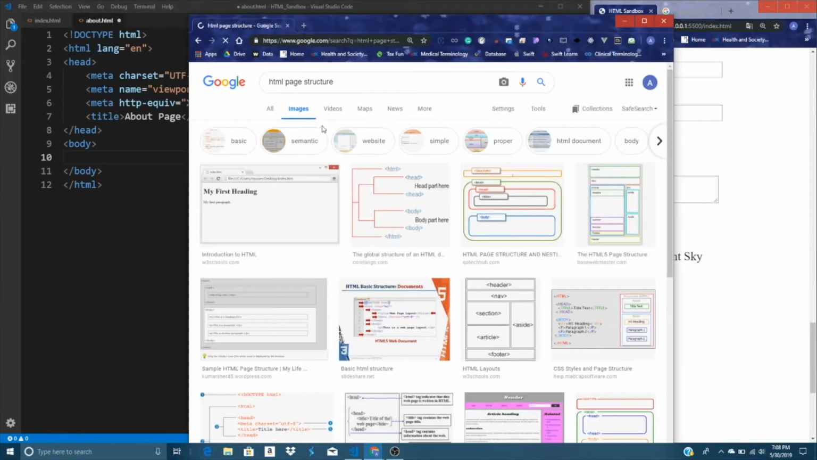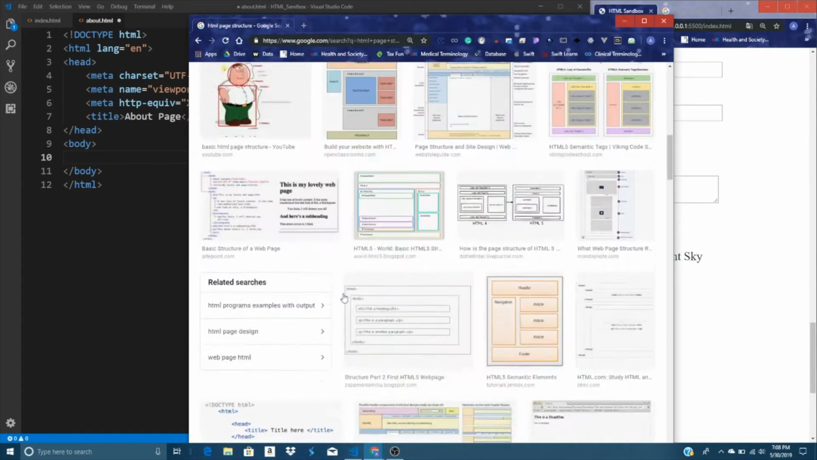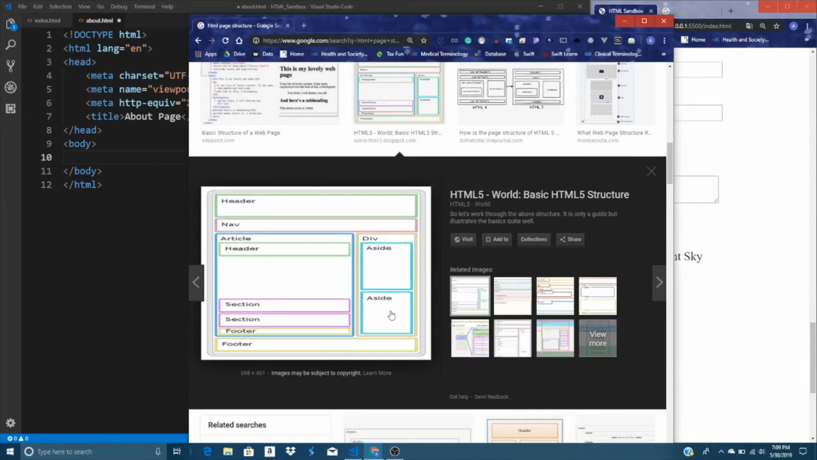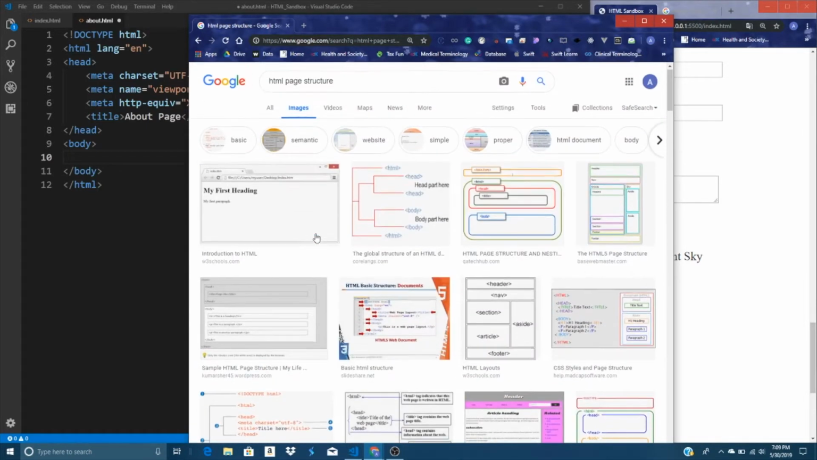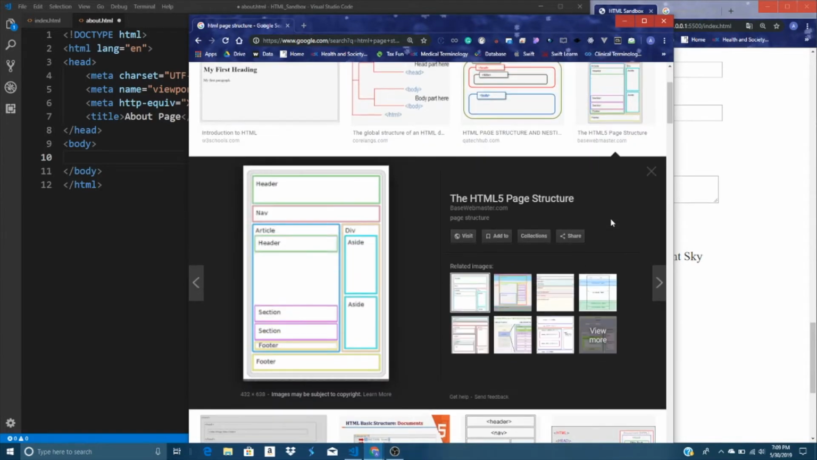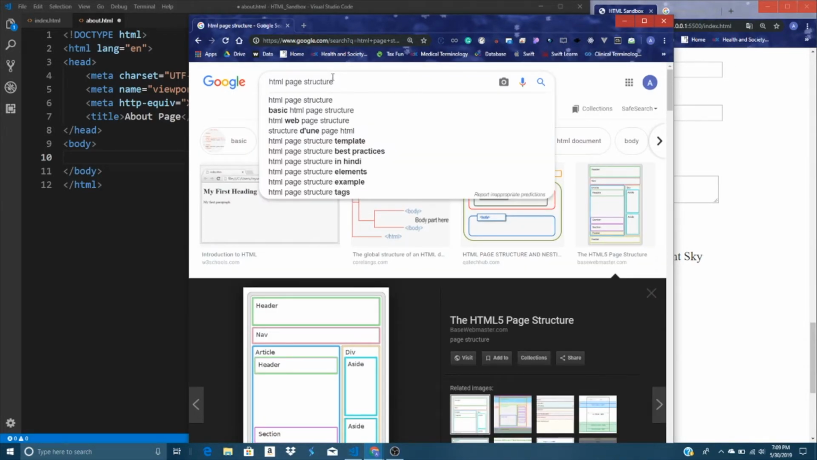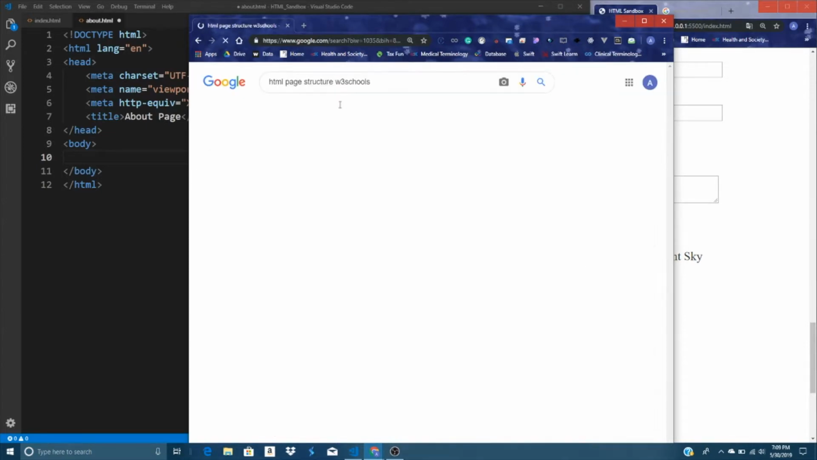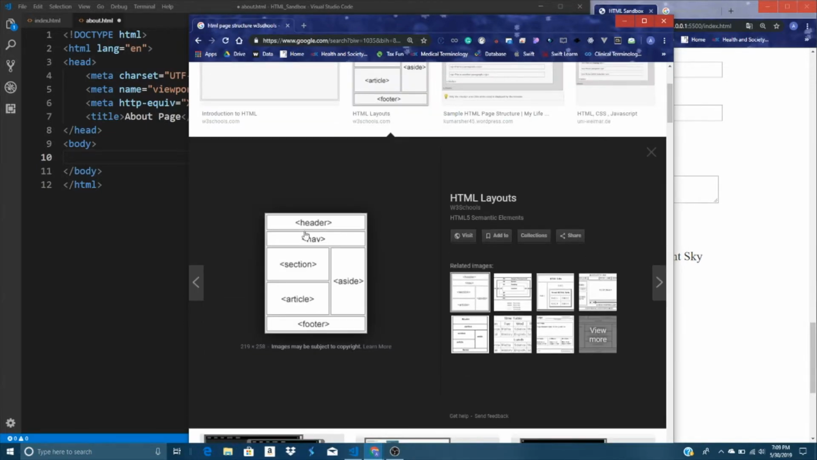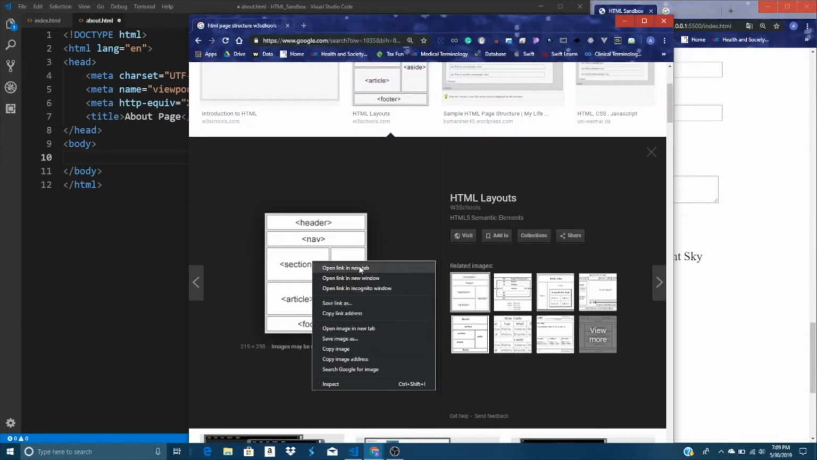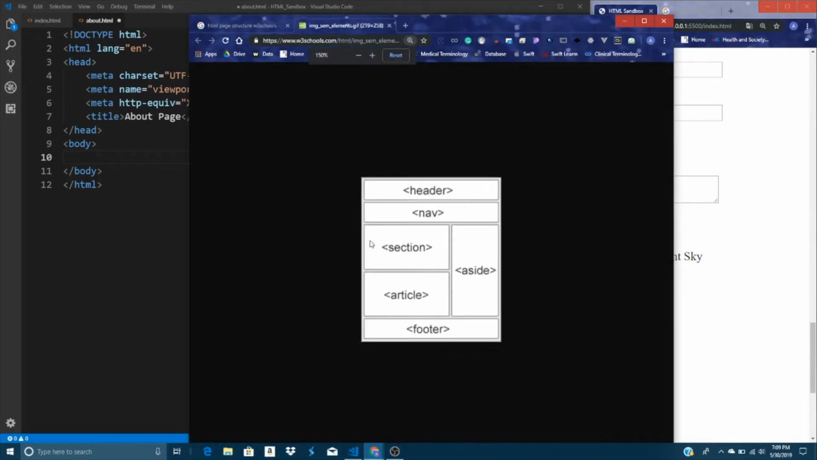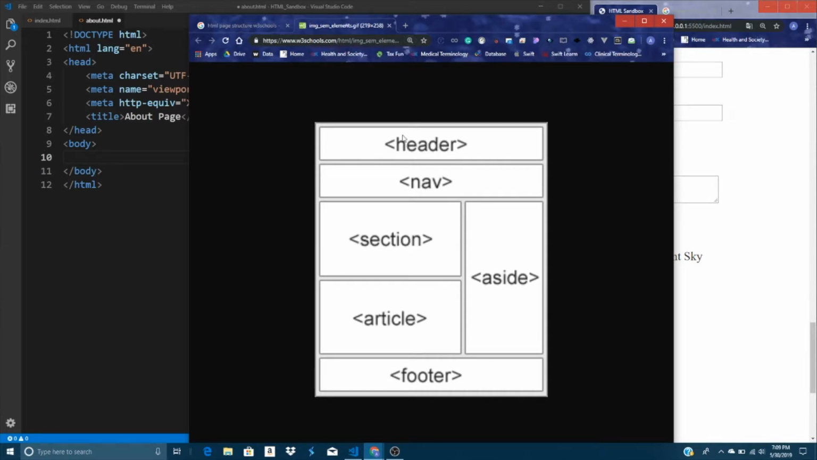Probably somewhere. Something like this. If I can. There we go. This is what I'm looking for. So if I were to just open this in a new tab, you can just do open image in new tab. So I can zoom in now. You'll see this is how you basically create a web page. You have your header on top, nav, and then section, article, footer, aside.